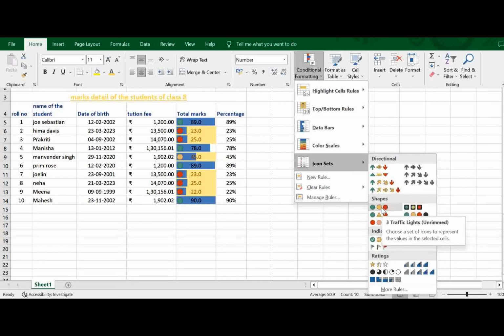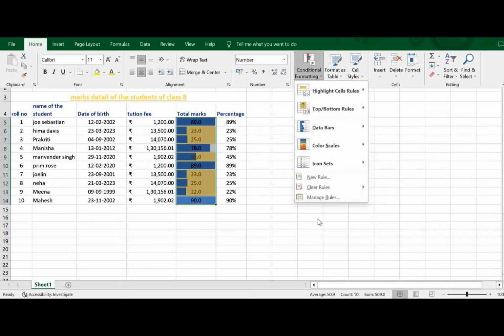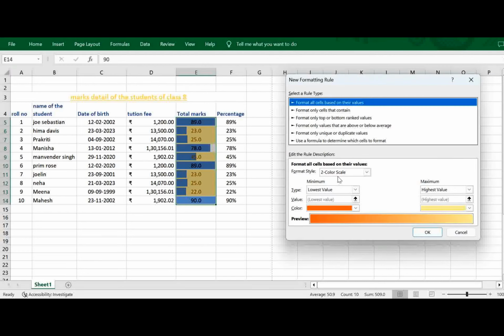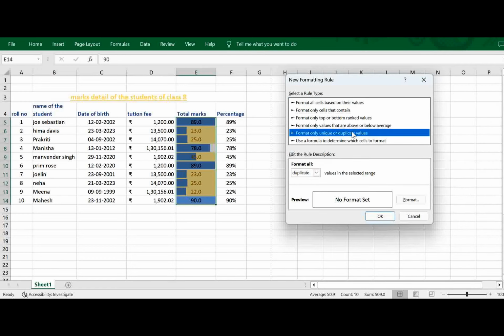You also have shapes which can be used to represent the high value, above average, below average, and near the average value. So this is about conditional formatting. We also have an option where we can specify a new formatting rule. You can set your own rule with respect to the options available here.